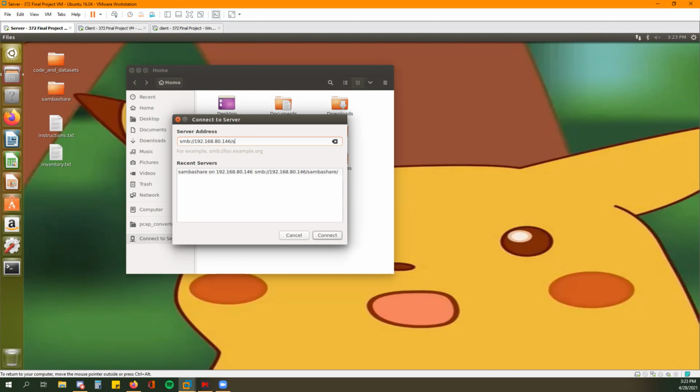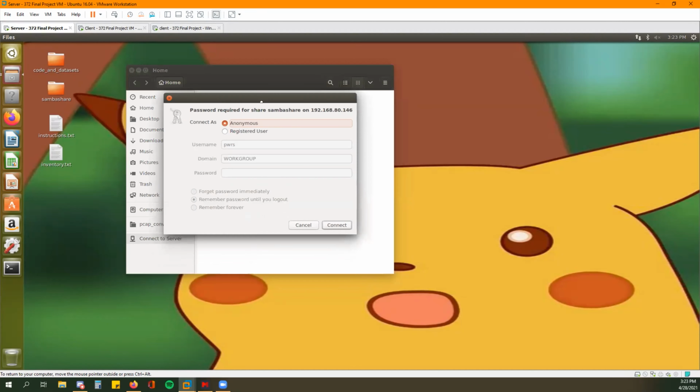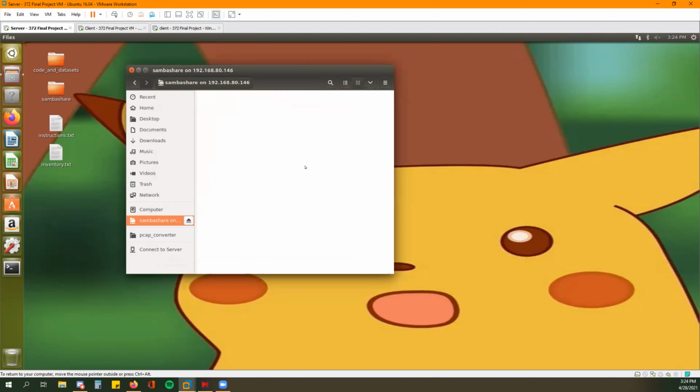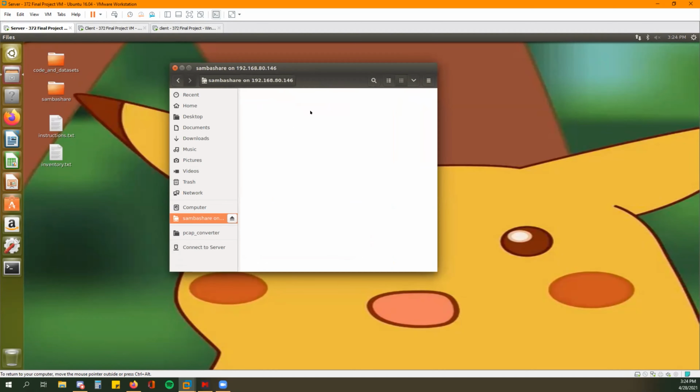And then the folder that you would like to connect to. The way that I set it up is anonymous users cannot access it. You have to be a registered user. And then connect. As of right now, there's nothing in here. I'm just going to drag these two files in.